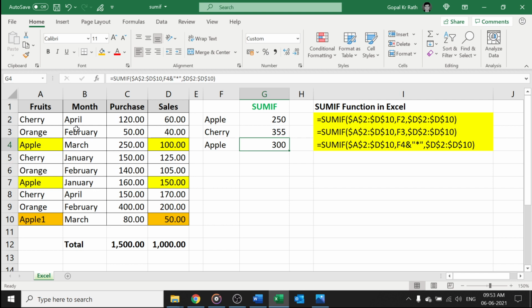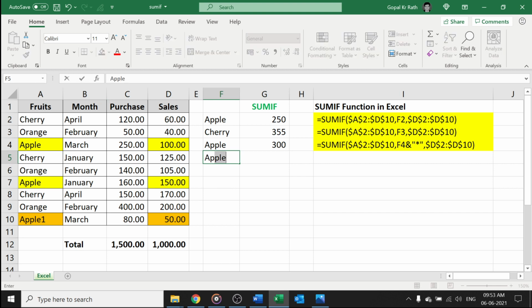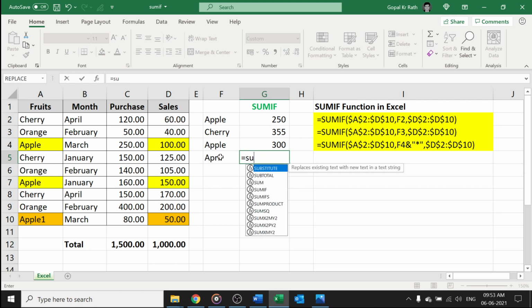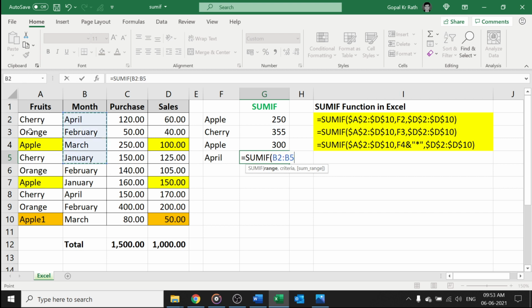In the next example, say you want to calculate the April month total purchases. In this case, let's go inside and type the formula. Here you have to type equal to SUMIF. Now your range must start from here, not from here. Your criteria is April in double quotes, and your sum range will be your purchases.